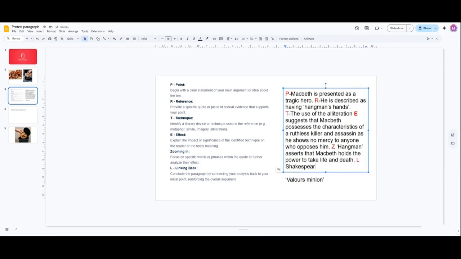Shakespeare, perhaps, portrays Macbeth this way to show that all his decisions will ultimately result in death, a dramatic fall from grace.